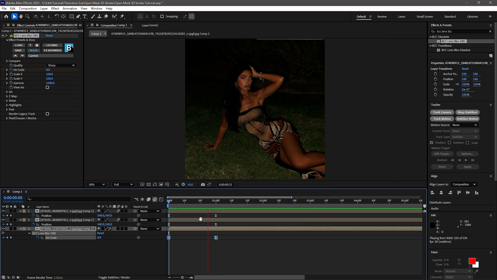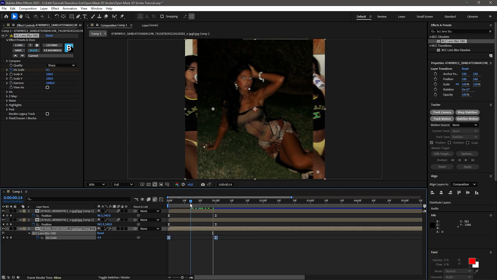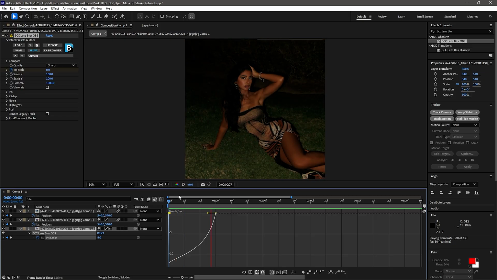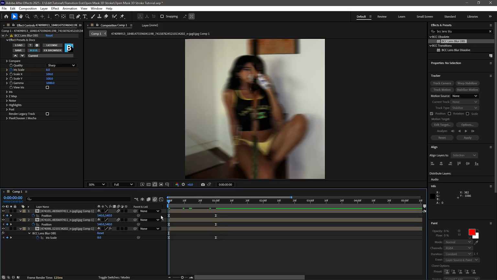And now let's see how it looks. I think it's a little bit slow, so I will just go to the graph editor and do something like this. Yeah, much better. And the last thing that we need to do is the 3D stroke effects.